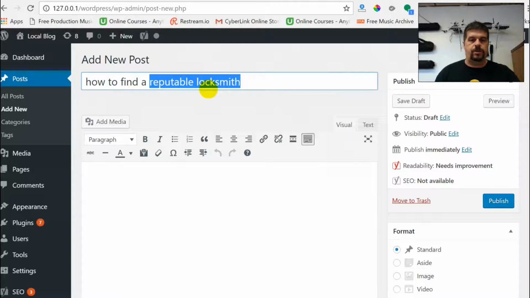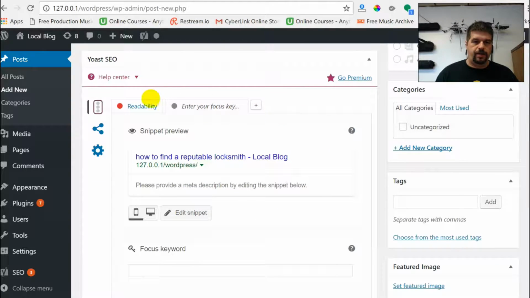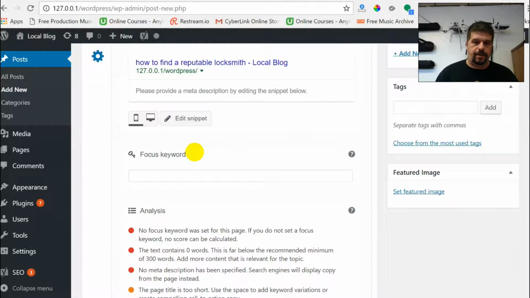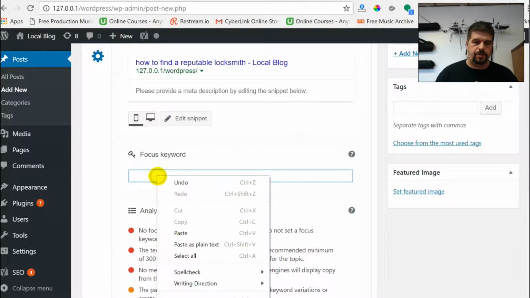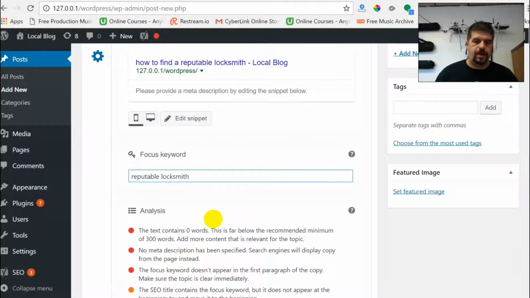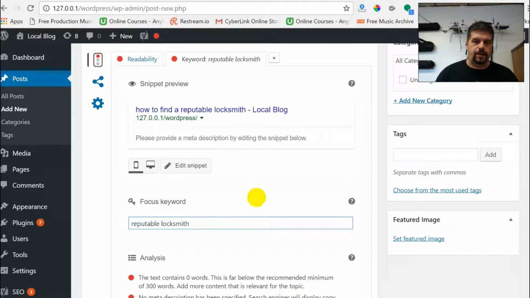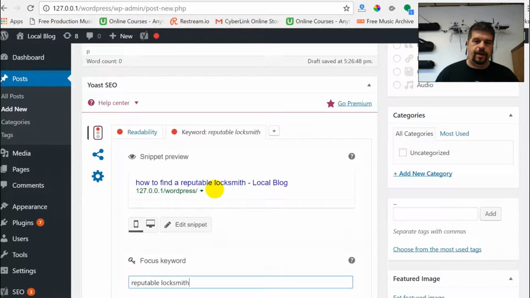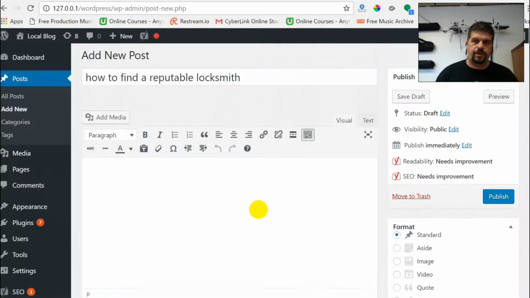So once you have established your keyword for this page or post, you come down here to this area, and this is the Yoast SEO tool, and they call it your focus keyword. It can also be a phrase. You're going to enter it in here. Boom, reputable locksmith. Okay, and now it gives you a little mock-up here of what your search is going to look like in Google. And so these are all things that tie together.